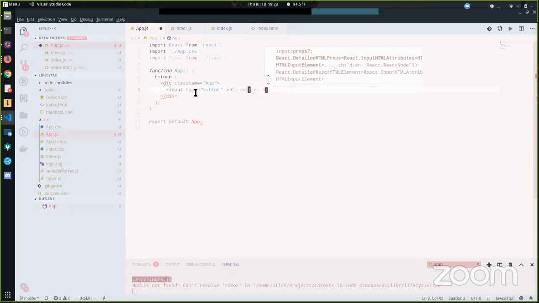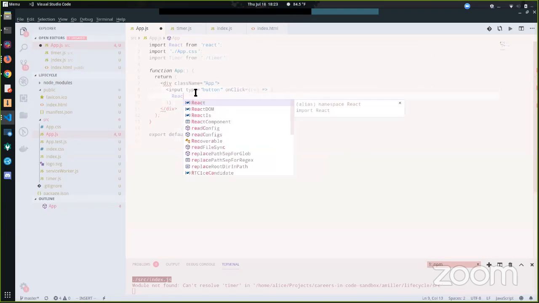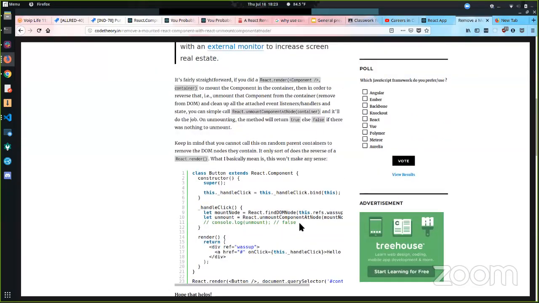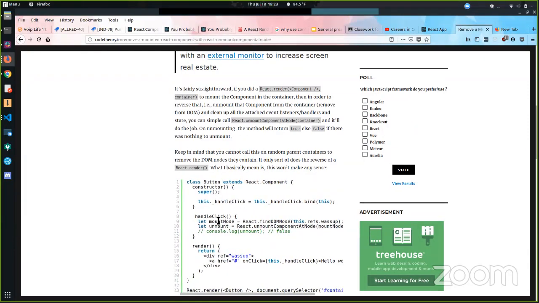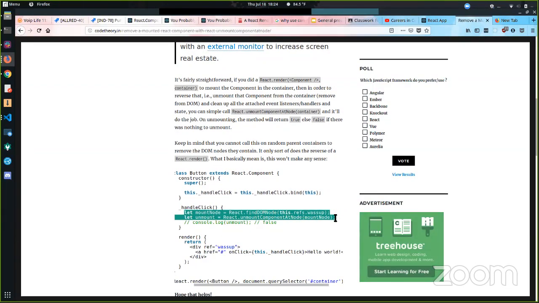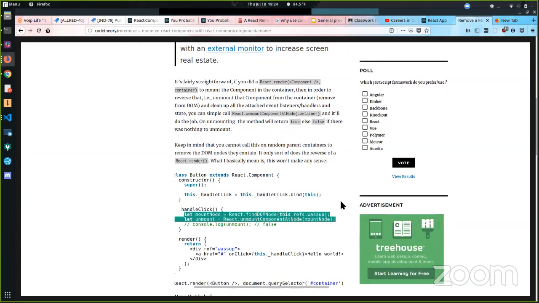Get the event. We don't really need it too much. We can say React dot, what is it? unmountComponentAtNode. Basically, we need these two lines of code right here. Oh, this is using refs, huh? That's fun.